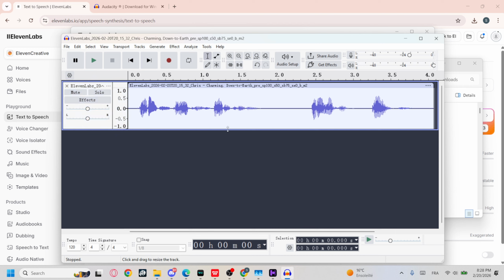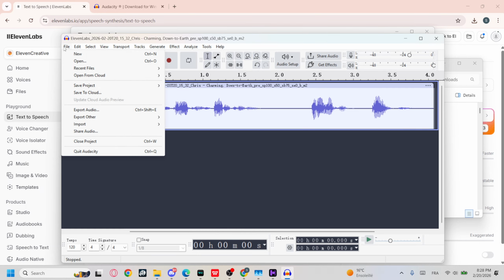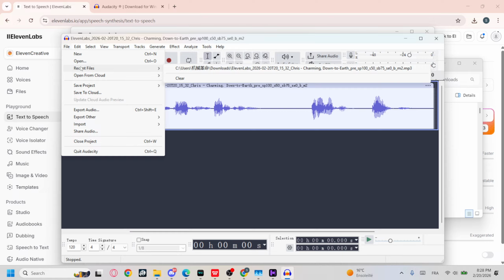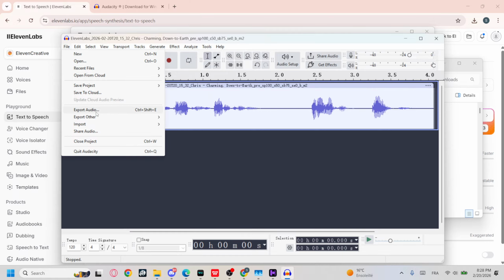And once you finish the editing you will need to go to File on the top left of the Audacity app and then just go with Export Audio or Save Project.